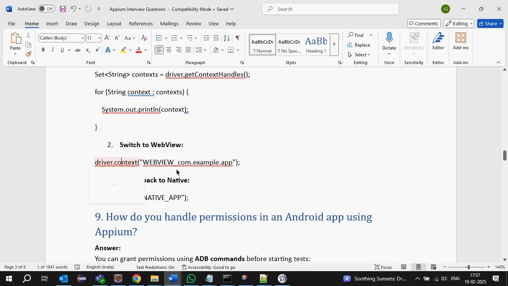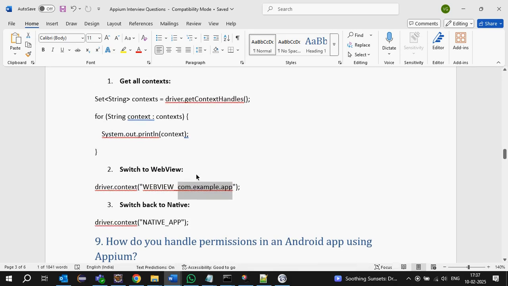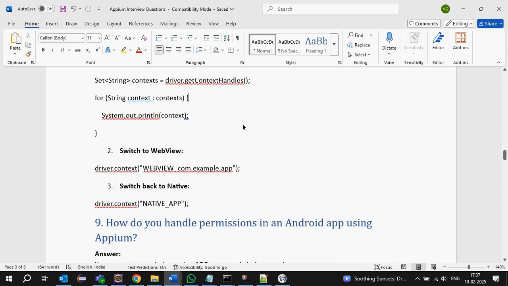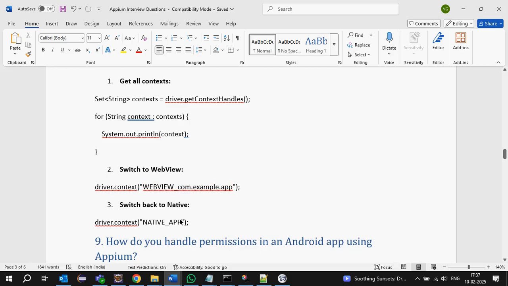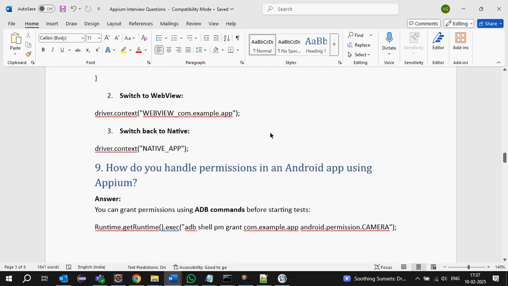But if you want to switch to WebView, driver dot context WebView underscore app, where we have to give the particular app package. Otherwise we can give a switch condition and verify if it is not a native app, then we can switch to that also. Just add a simple if condition. Like this we can switch to WebView and native app.